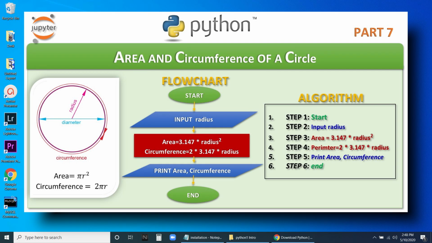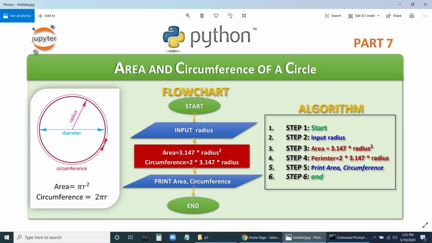Hi, in this particular session, we are going to concentrate on the area and circumference of a circle. Already we have seen a rectangle and a square. In the same way we have the area of a circle. The area of a circle is given by pi r square, where r is the radius of the circle. If we are given the radius, we can find the area using pi r square. Pi is nothing but 3.147.